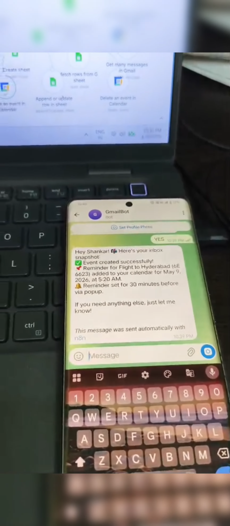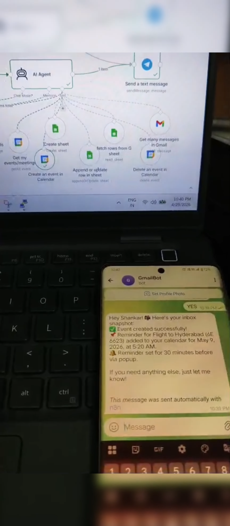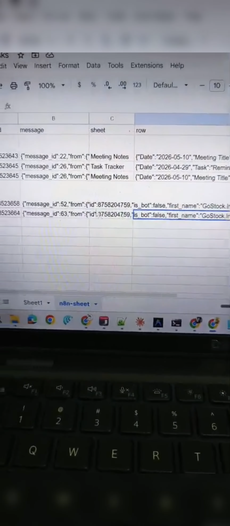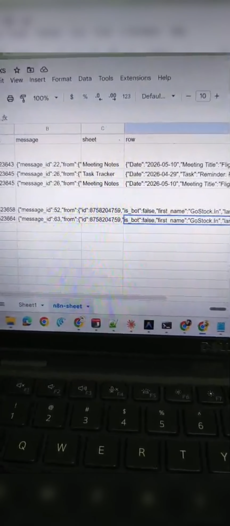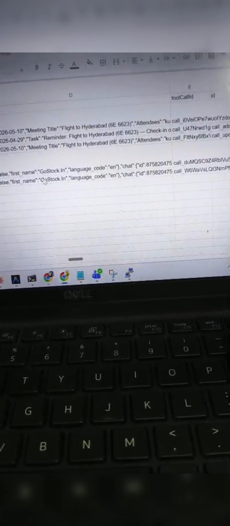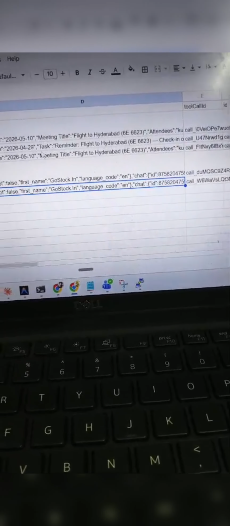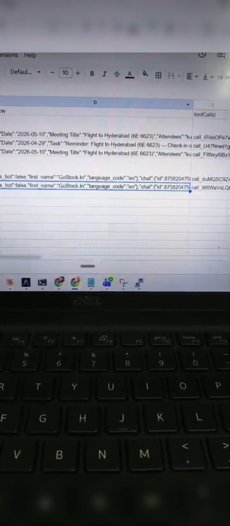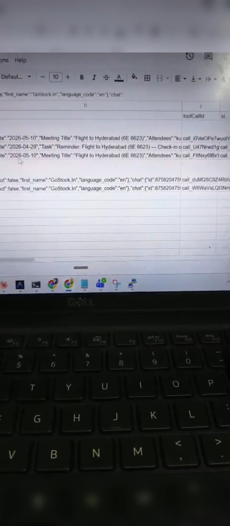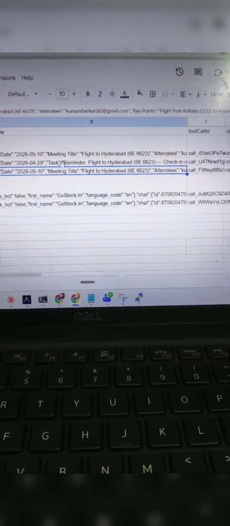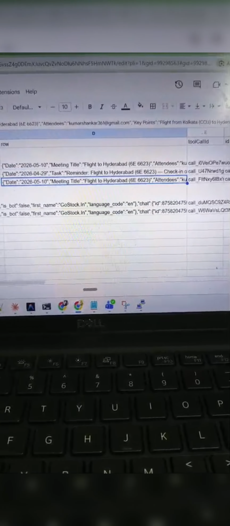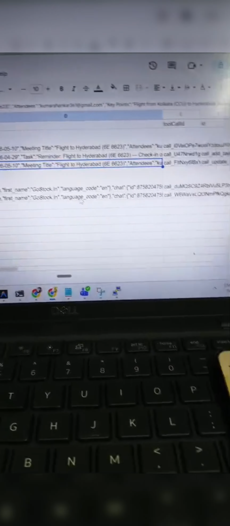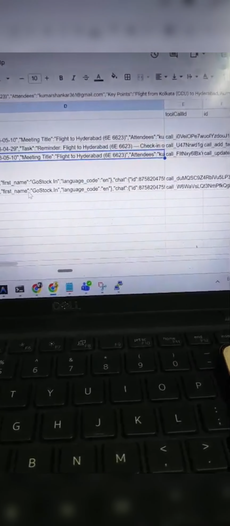Not only this, it also logs your event into your Google Sheet. You can see here on the screen. So whatever I am doing, it is getting logged to your event. I can see it has created some events here from the message, from the meeting title. You can see it has created all the logs with the message ID and the row. Okay, so you can read it, it can update everything here.